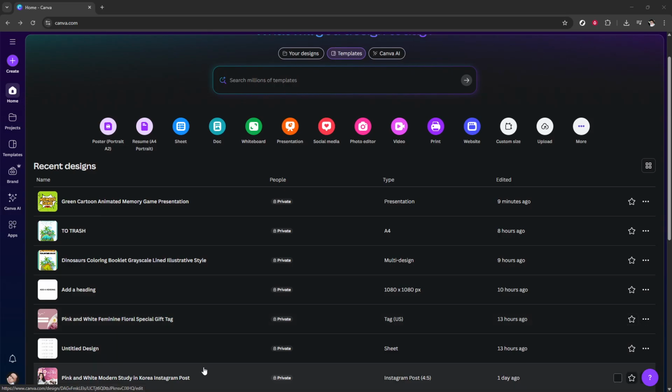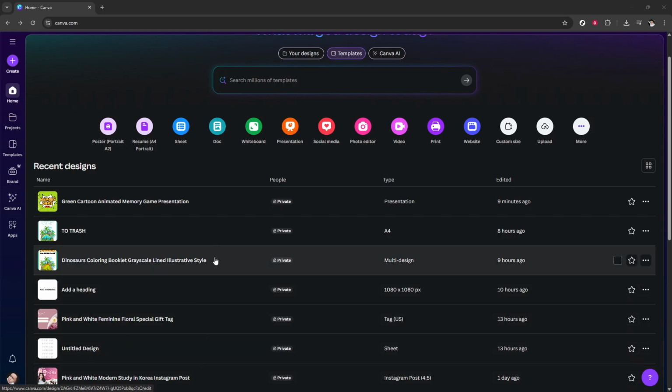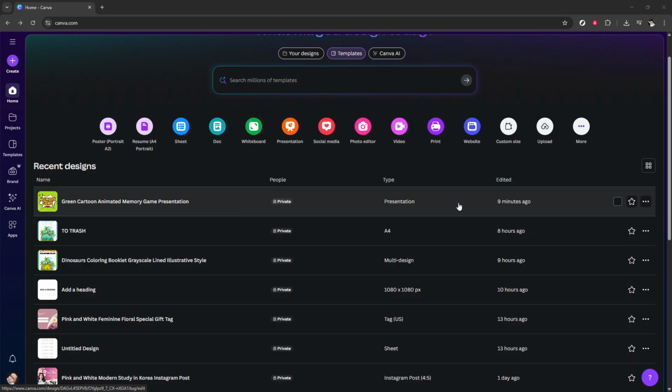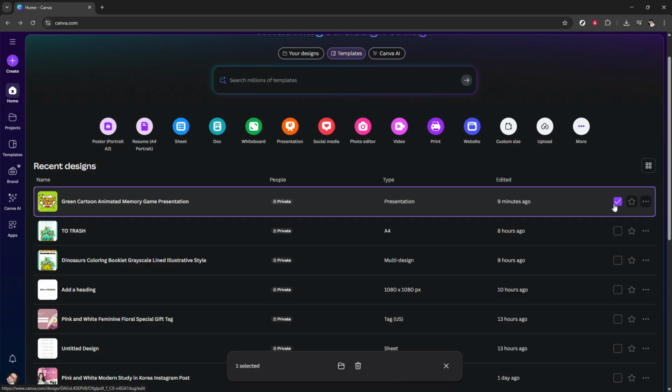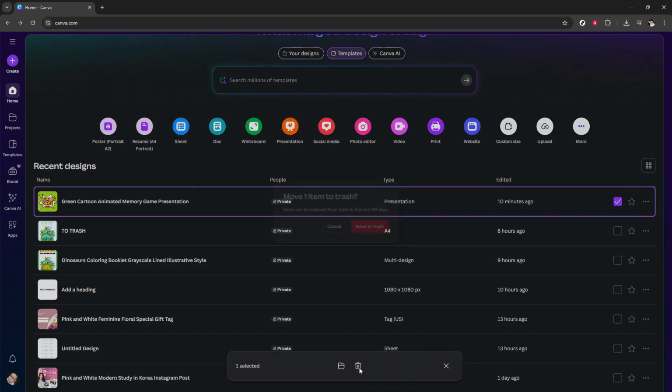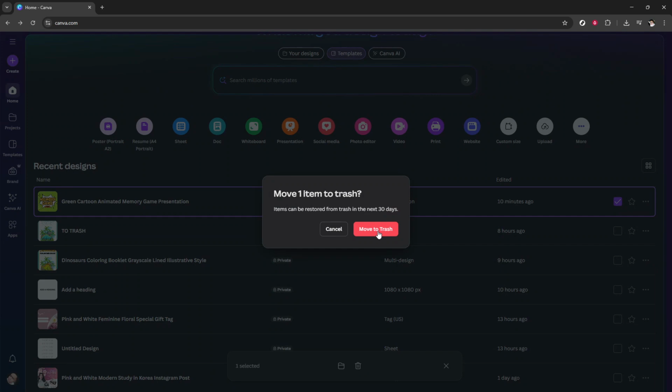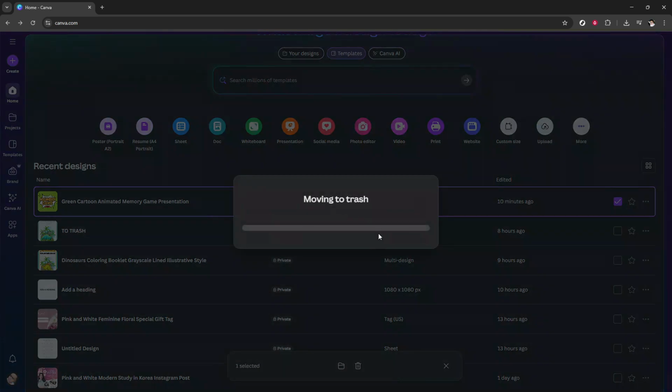Once you've selected a design, look to the right-hand side of the page where you'll find a small checkbox. Check it off, indicating that this is the design you wish to delete. After selecting your design, move your cursor down and hover over the trash icon. Clicking this will shift your design to the trash bin. But don't worry, moving an item to the trash doesn't mean it's gone forever. It simply relocates to a temporary storage where it can be easily restored if needed.